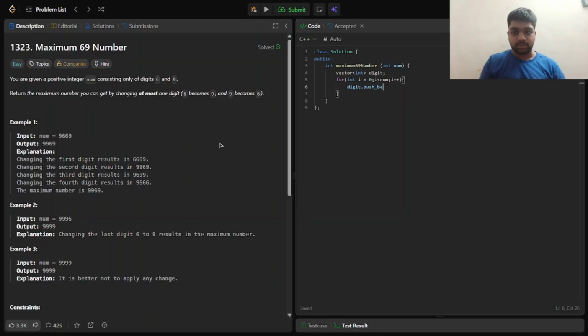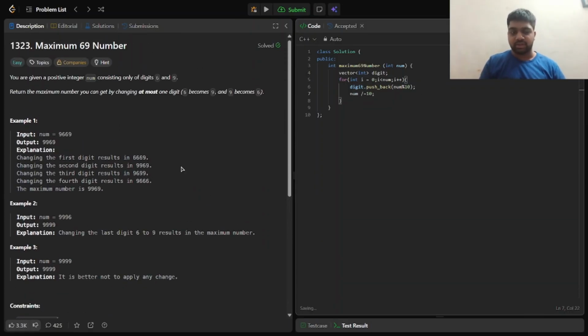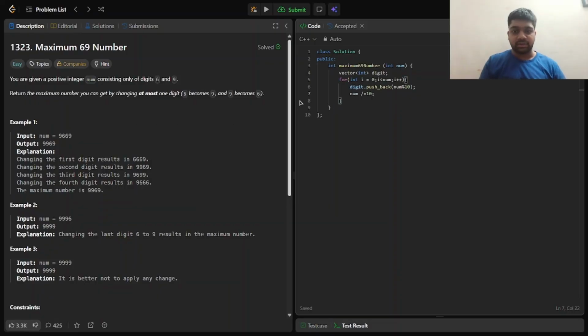So we will use push_back and store the last digit of the number using modulus, and then remove the digit using division. So what it will do is separate all the digits in the vector, and then the number will be cleared using this. Now let's create a bool flag to check whether a digit has been changed or not. We will initialize it to false.